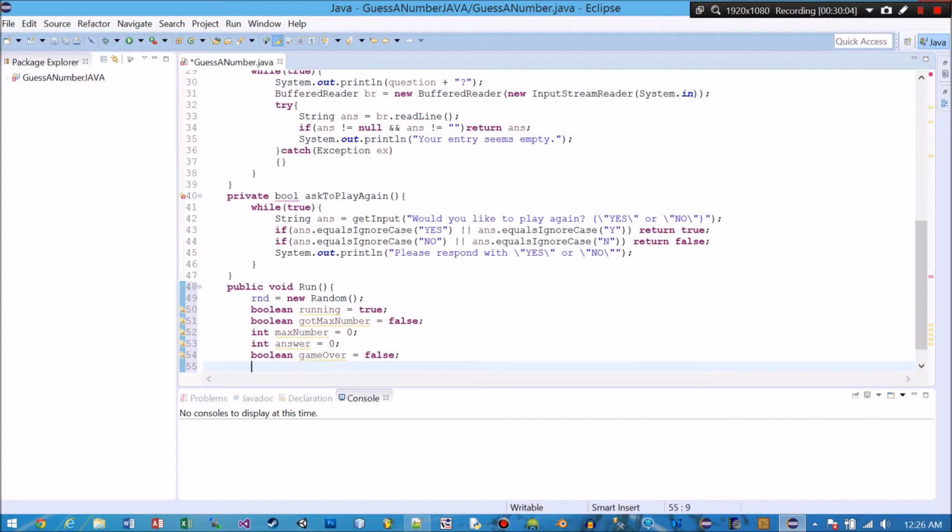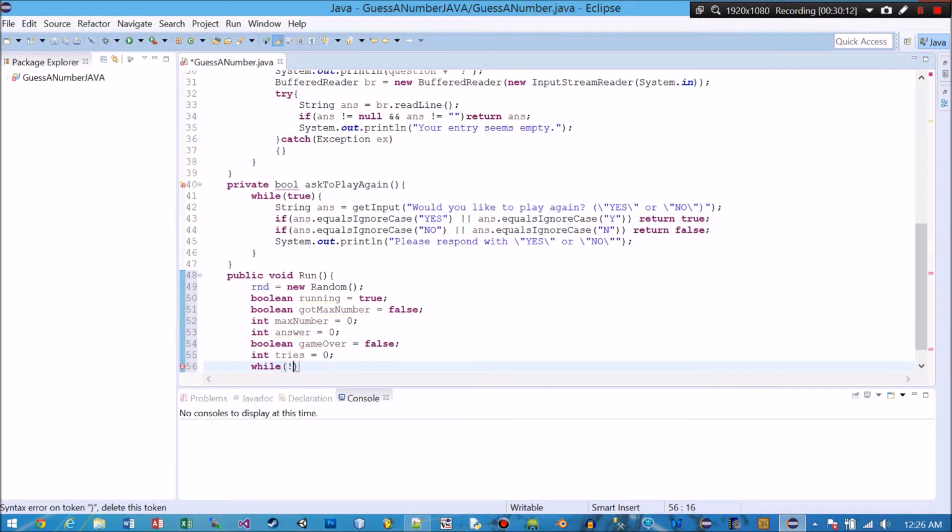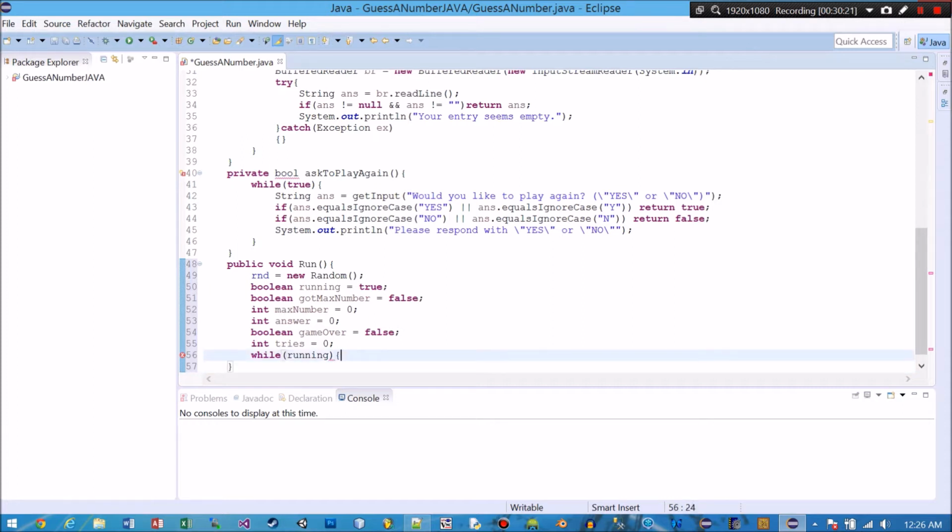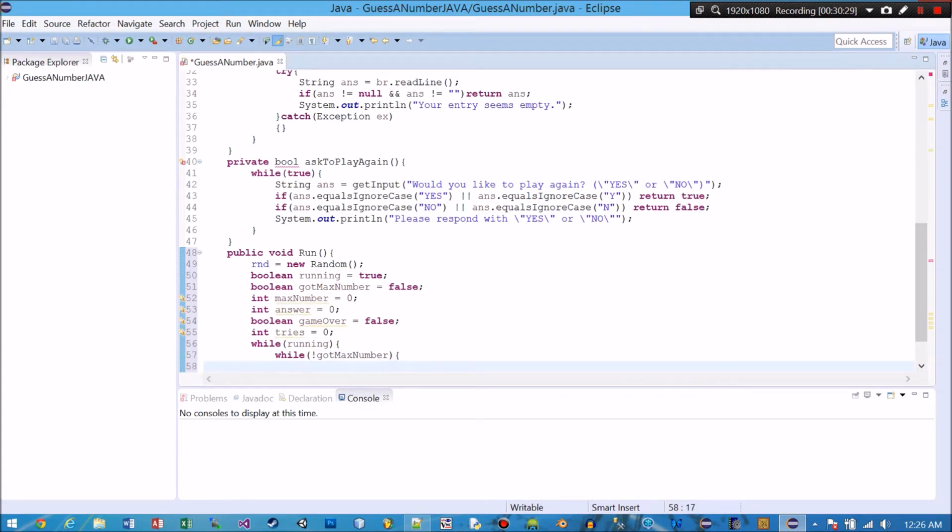and tries is 0. While running, get back there, while not got max number, max number is going to equal get numeric input. What was our, I gotta look at the page. I don't remember what our thing is. It's getting late. Please enter the maximum number you wish to use.